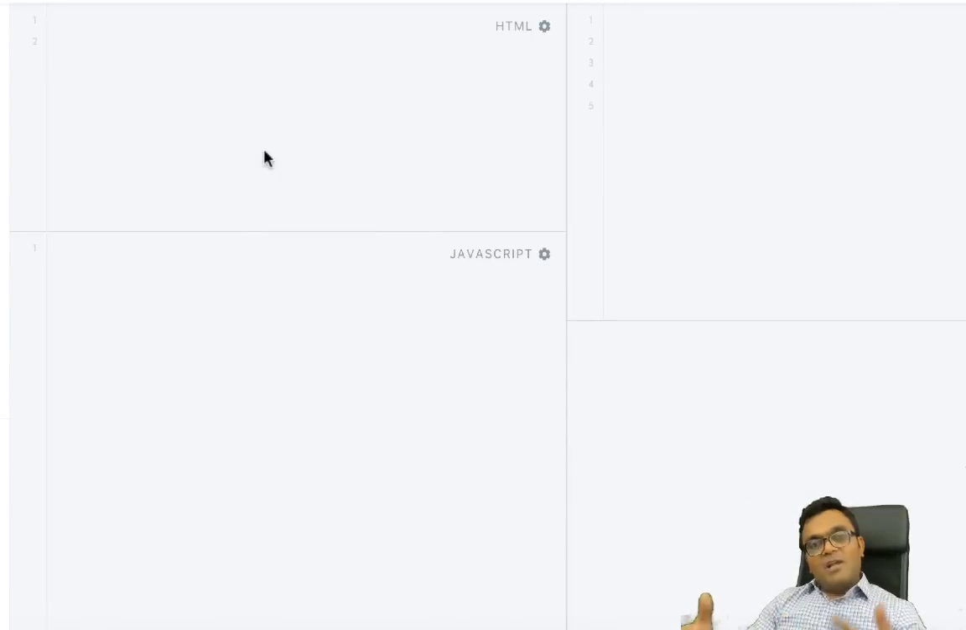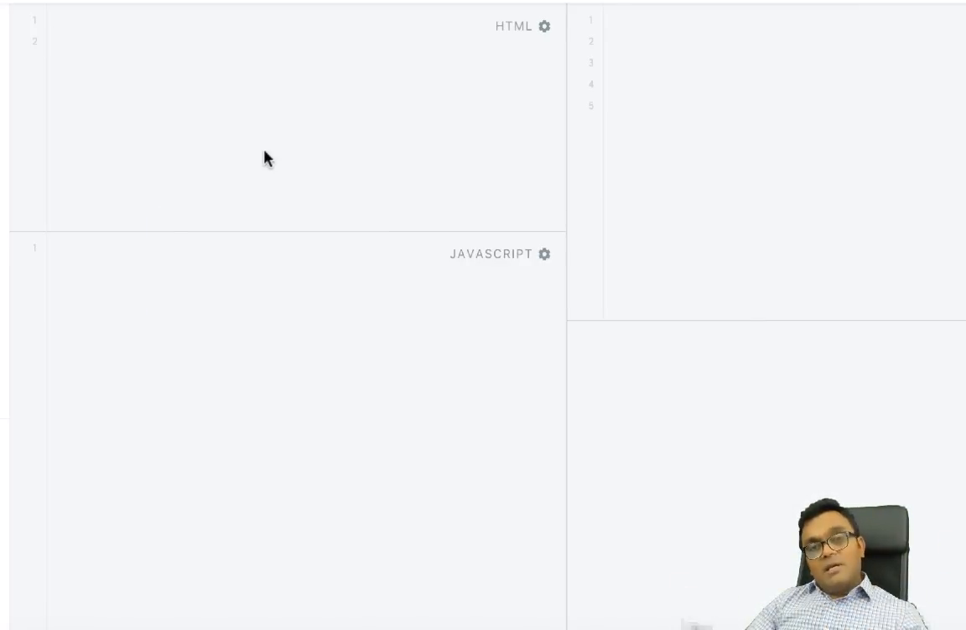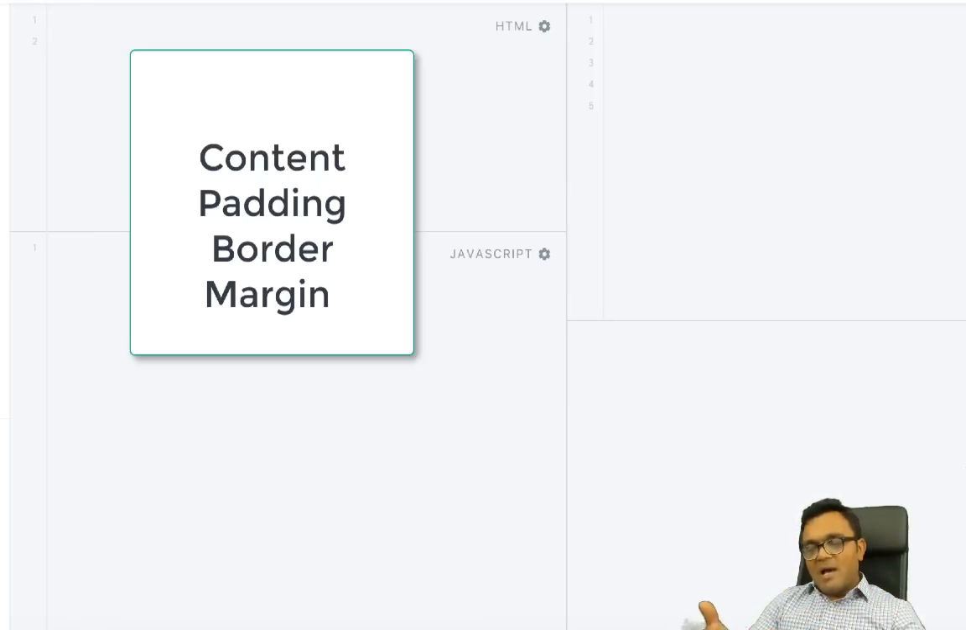Very first question is, what is the box model? Or they can ask you this way: what are the properties that are related to the box model? And to answer it, you can say that the CSS box model is a box that wraps around every single element in HTML, which includes the content, the padding inside, and then the border, and then the margin.